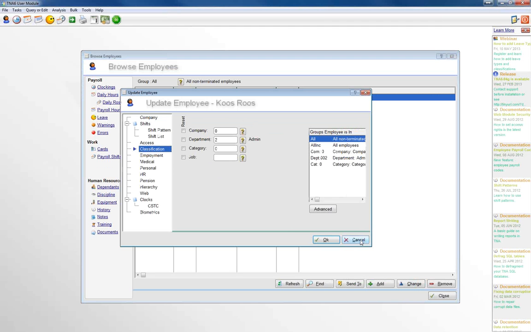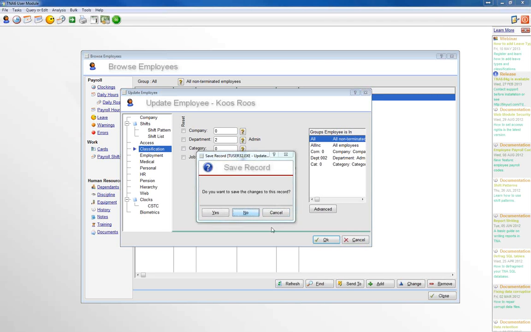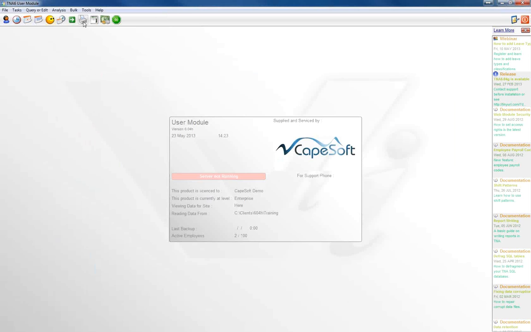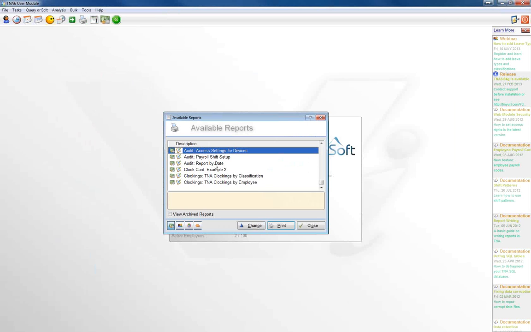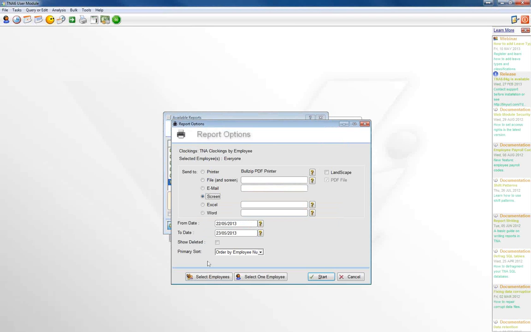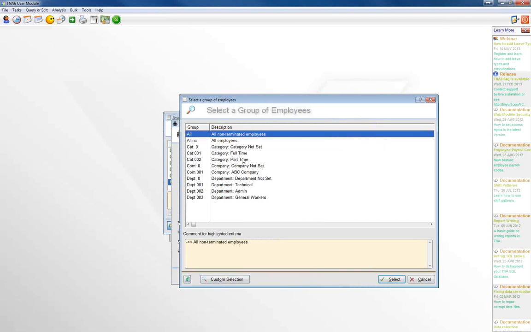Now those groups that have been generated, when you do then go and print any reports, you can specify those groups. Let's just choose a clockings report, and if we now click select employees, we will see those different groups that we have generated. And that's basically setting up the classifications.